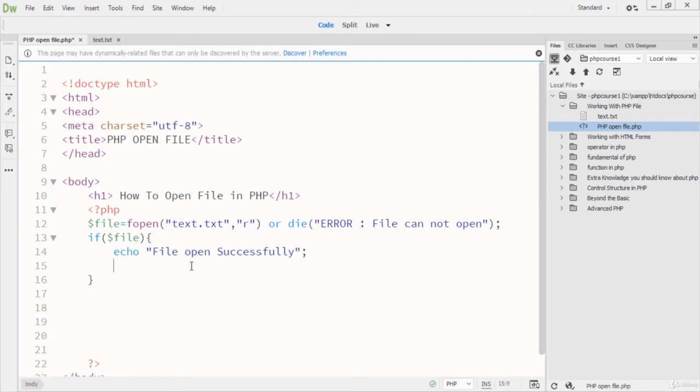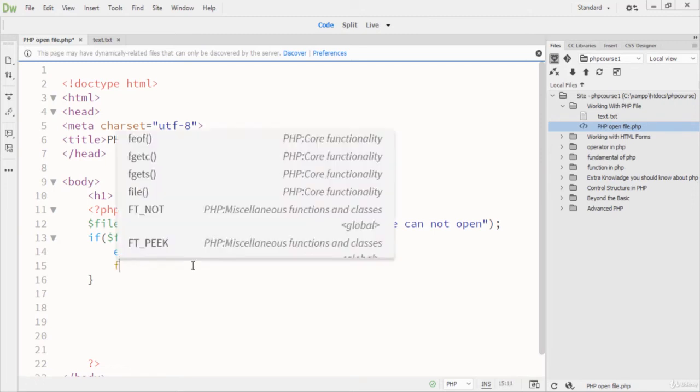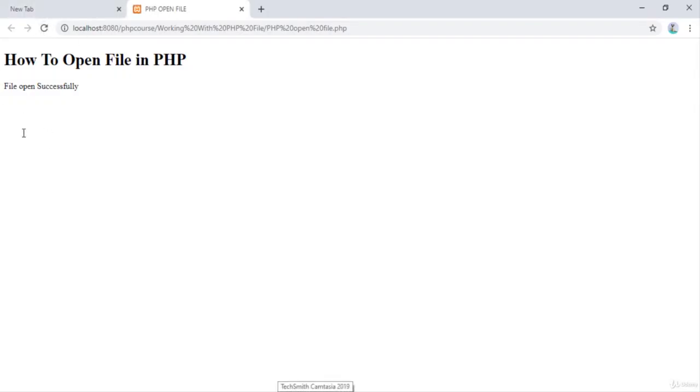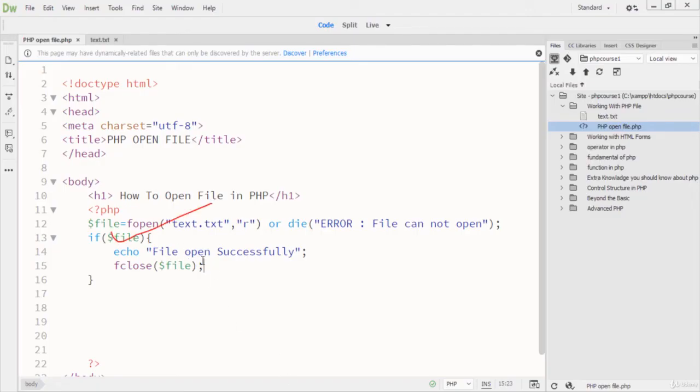You can also use another function to close your file. So to close the file, I pass the variable file into the fclose function. When I run this, the code runs completely. Firstly it opens the file, and after that it closes the file as well. Hope you understand now.